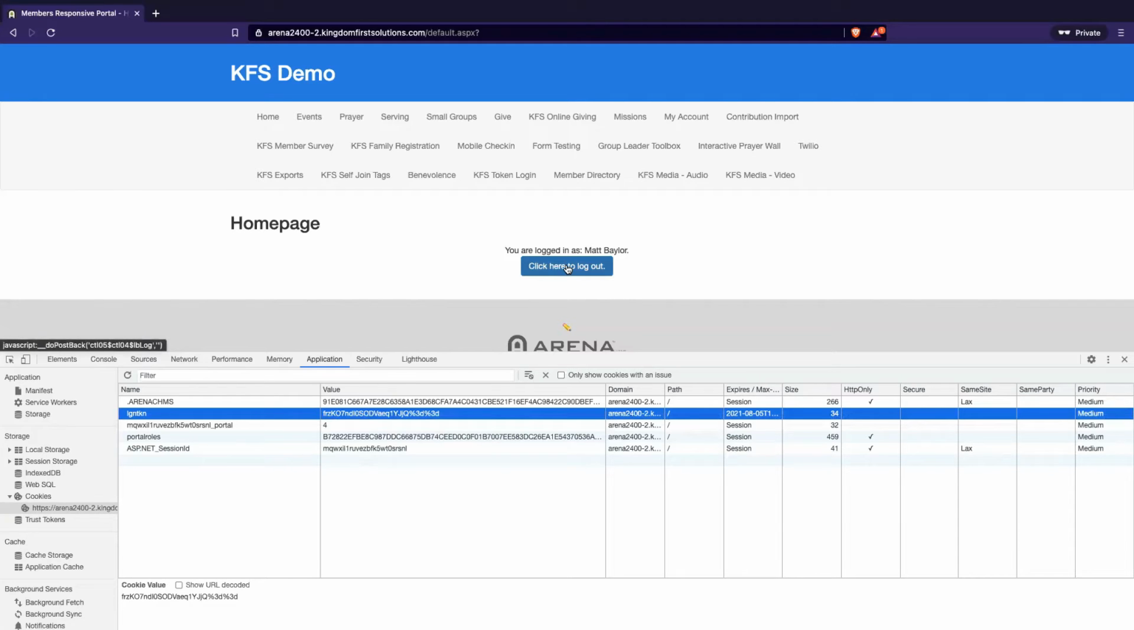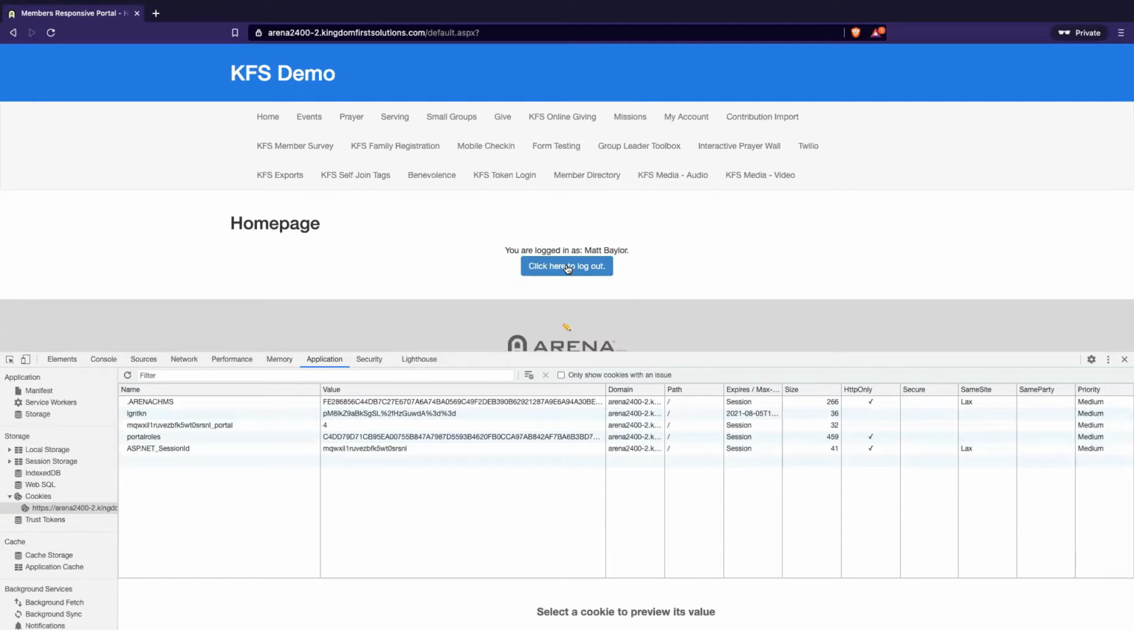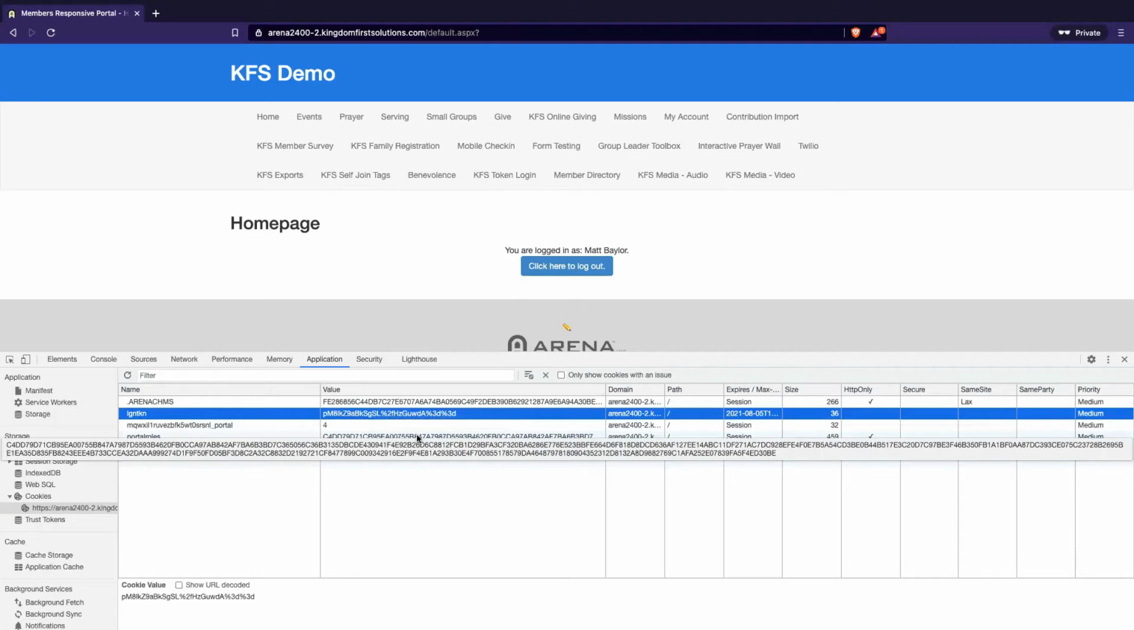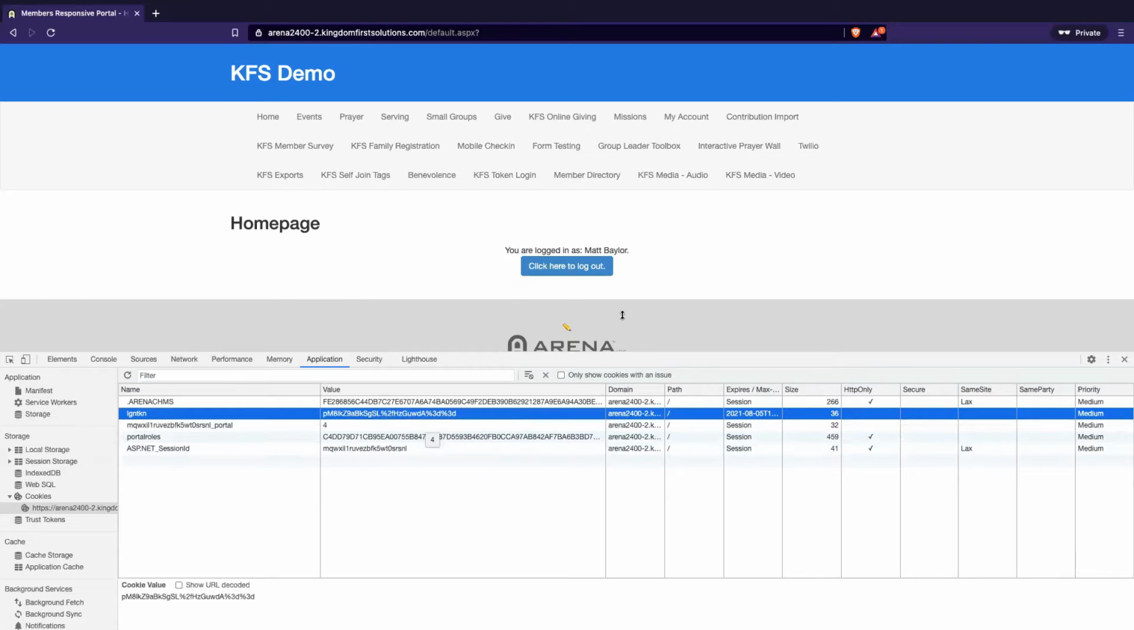Once I hit click here to log out, you're going to see that that chaining took effect, and now we've got a whole new token. So that's how those tokens work, as they are used. When I click log out, it's actually logging me out, but then it's taking me back through that login token page and logging me back in immediately. So that's why you're seeing the login token shift.